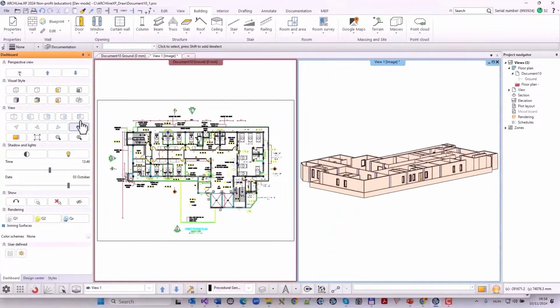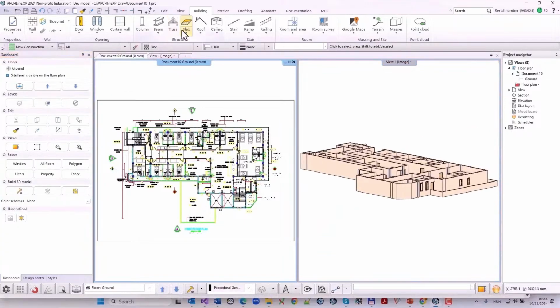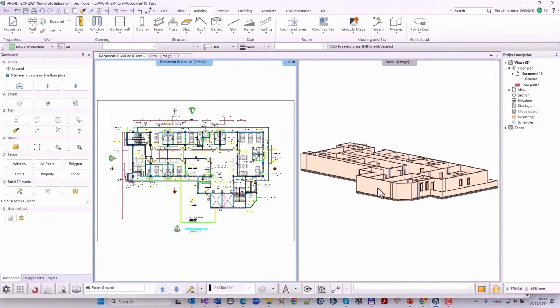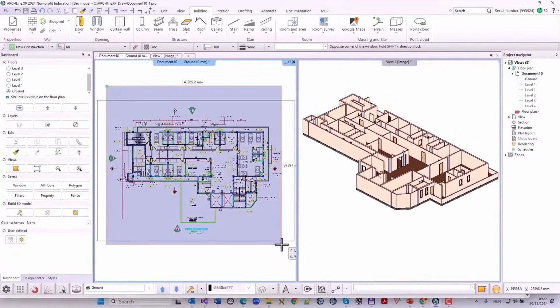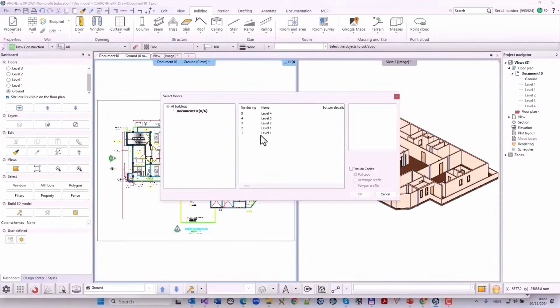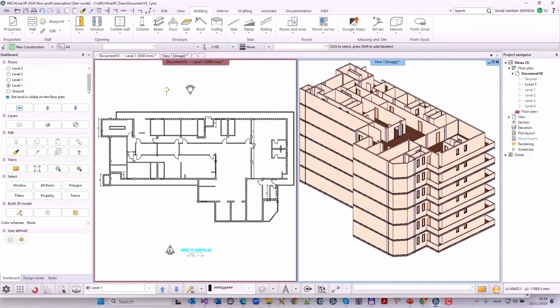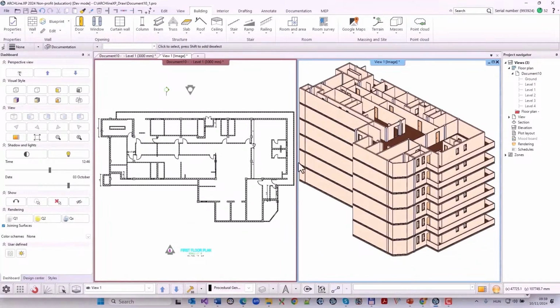You can quickly create a slab that follows the contours of building walls. Draw a bounding box around the walls surrounding the slab area. Press Enter to create the slab. Then you can create identical elements on multiple floors in one step. This is useful for a repeating floor plan.